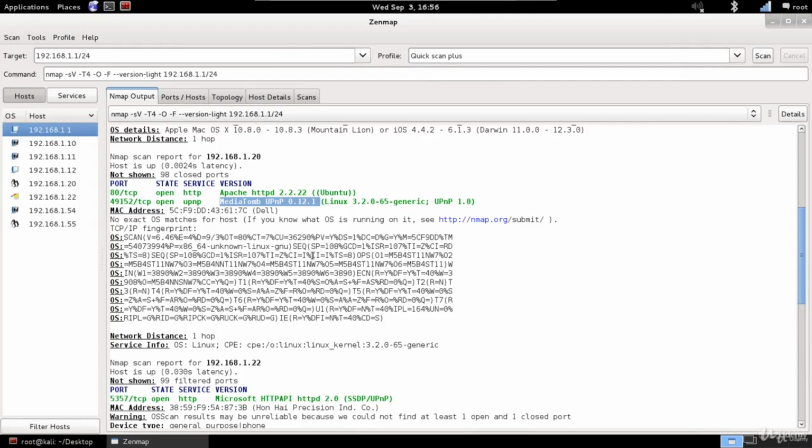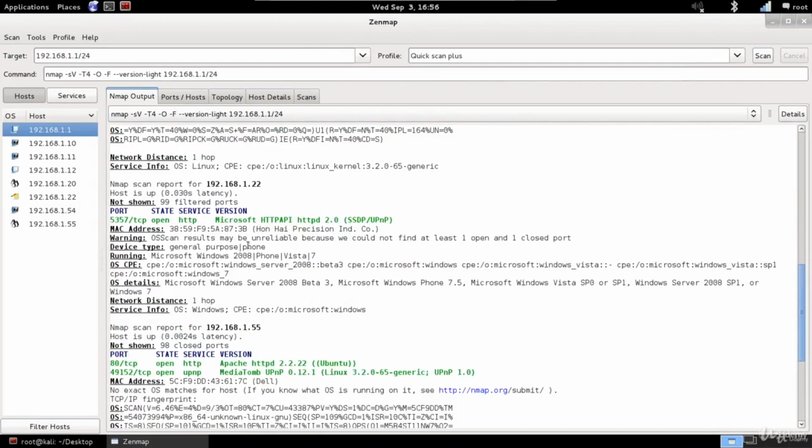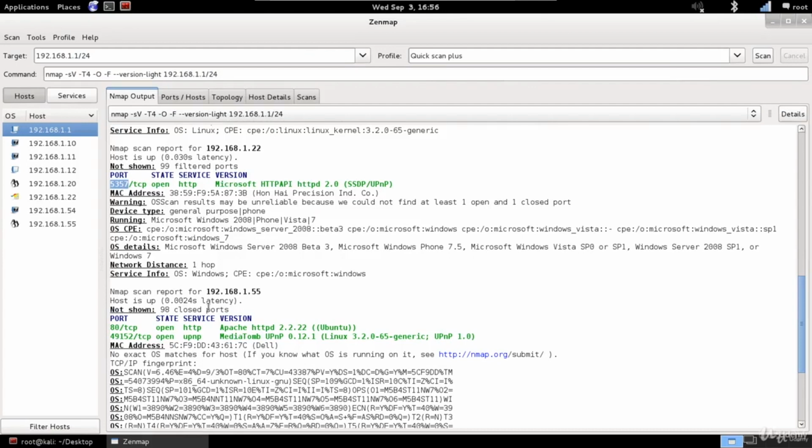Again, if we go down to the 192.168.122 machine, we can see that it's running a Microsoft HTTP API on port 5357.